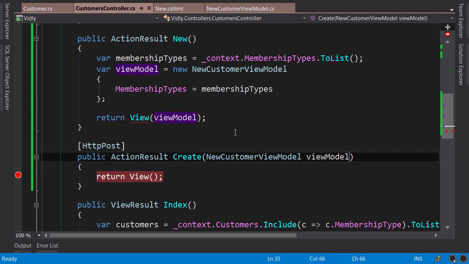Now if we change the type of this parameter to customer, MVC framework is smart enough to bind this object to form data because all the keys in the form data were prefixed with customer. Alright, so this is how model binding works. Next, I'm going to show you how to add this customer to the database.